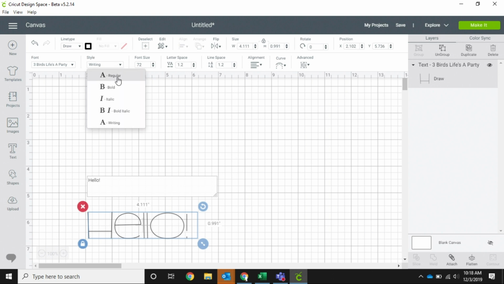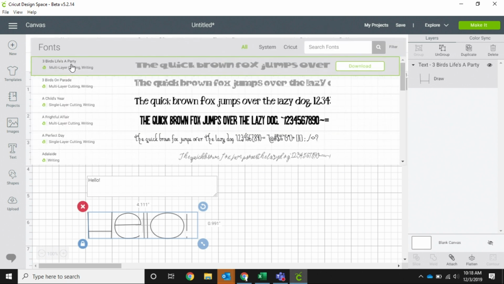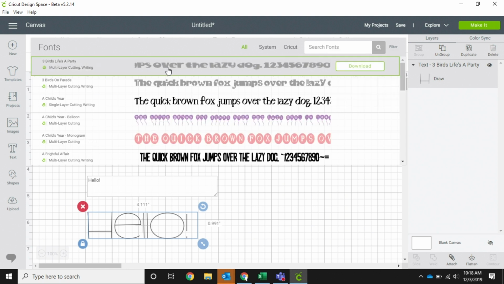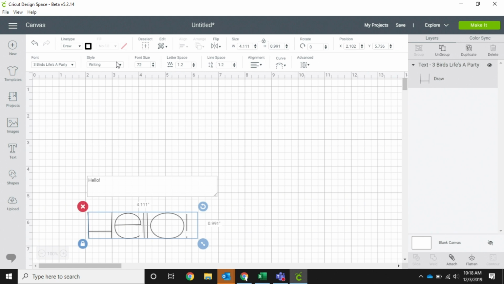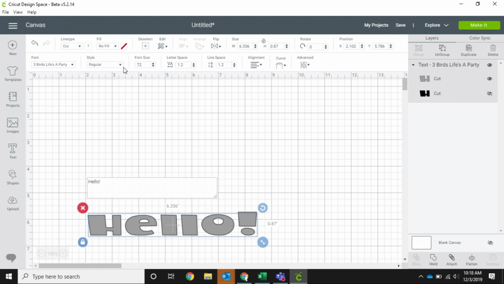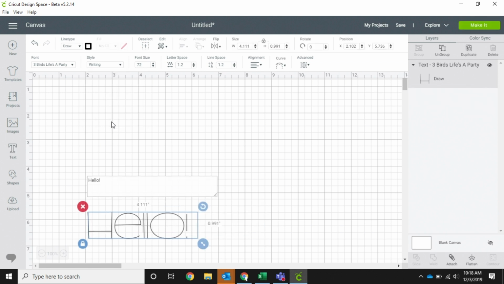Now, up here under style, you can do regular, bold, italic, or if we go back into here, we can change it back to just regular and do clear fonts. When we click on this, we need to click regular. So right under style, you'll click regular. And now you can see how it would cut out. This makes it a cut font. So it looks much different from writing to a cut.